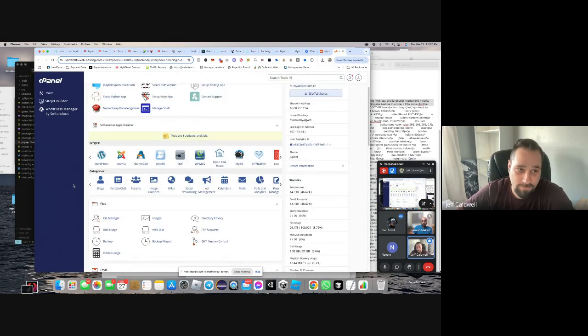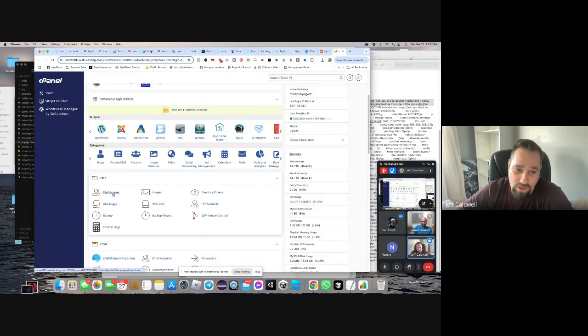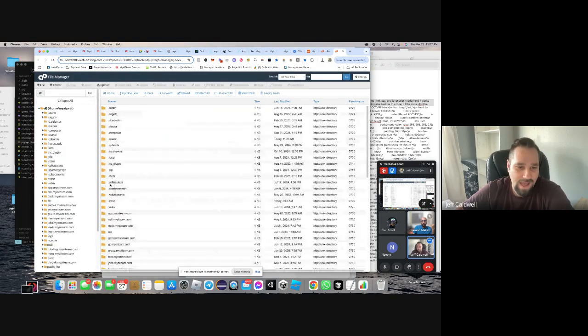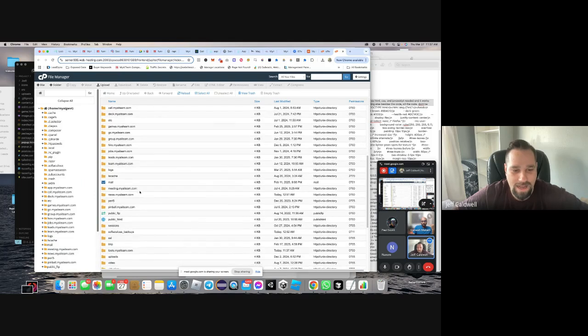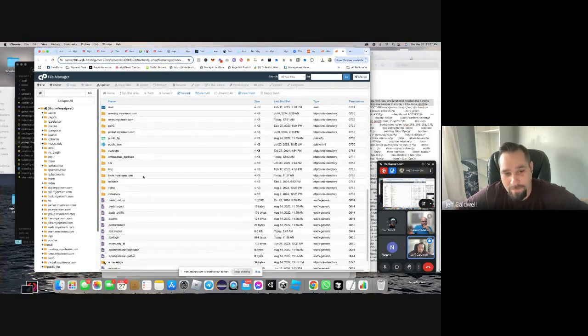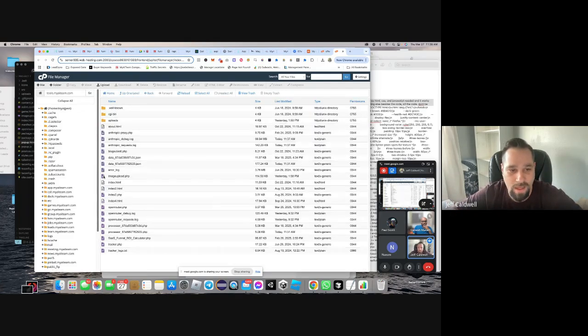So we could come in here. And this is my server. If I go to File Manager, I set up a subdomain. You can see I have a whole bunch of stuff in here. I set up a subdomain called tools.myaiteam.com. Okay. Well, a subdomain creates its own little folder for me. So I have this own little folder called tools.myaiteam.com. Really, this is in my entire website.